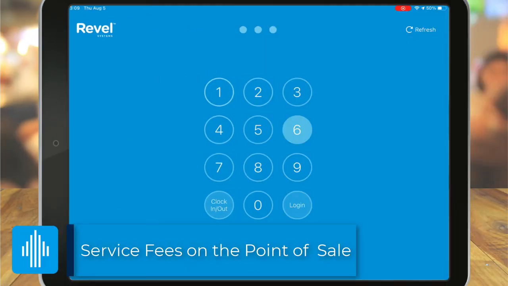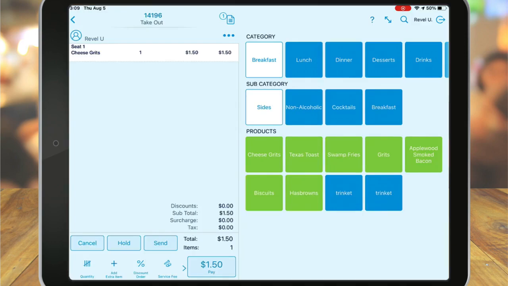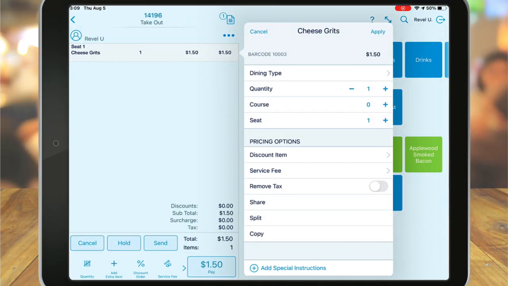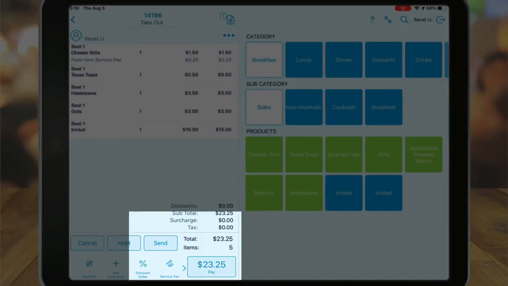Once service fees have been created in the Management Console, those not set to be auto-applied need to be applied manually to either the item or order, depending on how they are configured. Be sure to refresh your point of sale in order for any new or updated service fees to appear on the point of sale. To add a new service fee to an item, click the item in the order and then choose Service Fee. To apply a service fee to the entire order, click Service Fee from the scrollable actions at the bottom of the order.